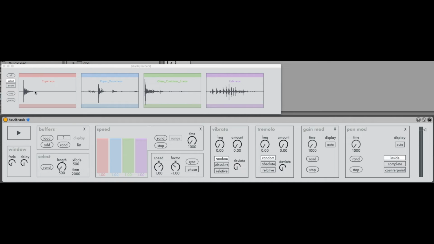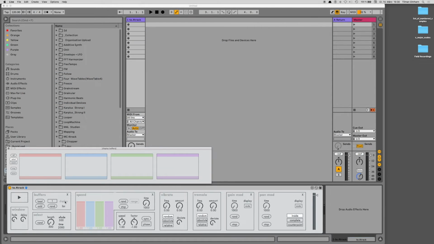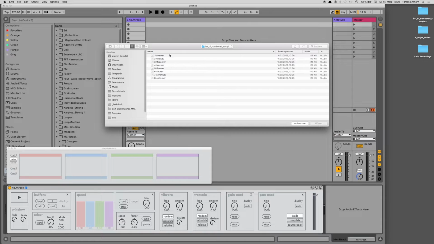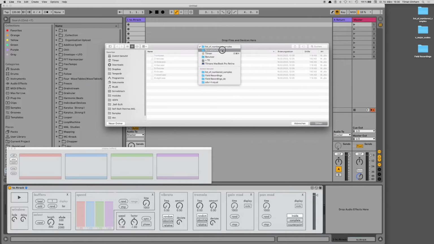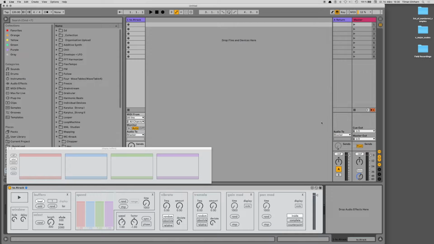Basically, 4-track consists of 4 playback devices which can be used to play and loop 4 different samples. To load the samples, the buffer display should be opened first. Each buffer can be loaded individually by pressing the Add button in order to load the samples one after the other from left to right. Another very practical way is to directly load a group of samples that are in a folder with the Load button.